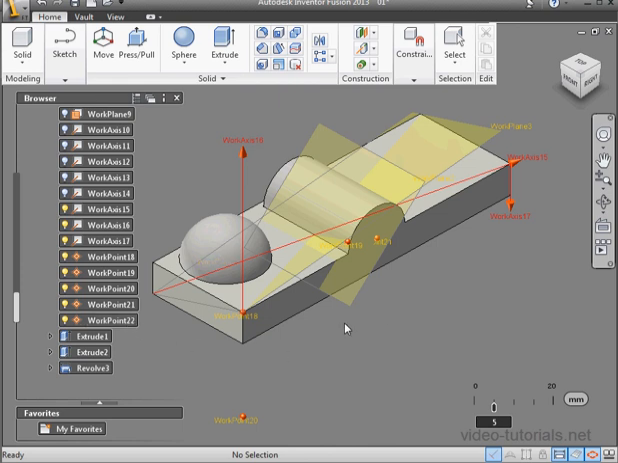This concludes my overview of construction geometry in Inventor Fusion. In our next several lessons, we'll be taking up solid editing tools.